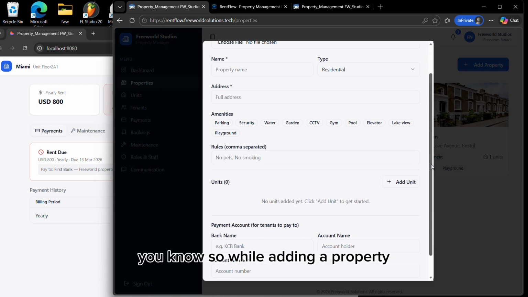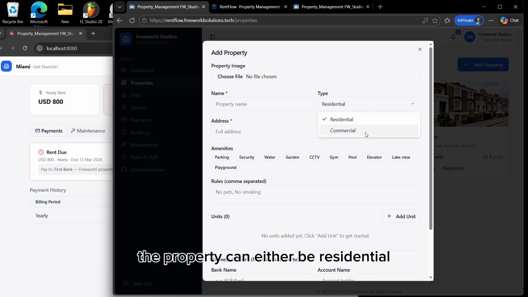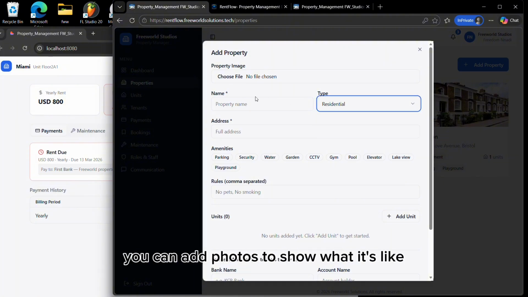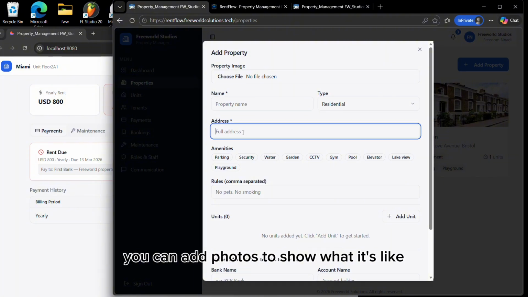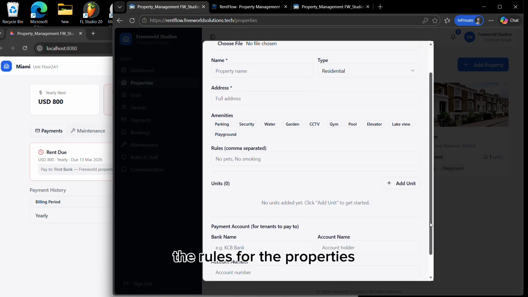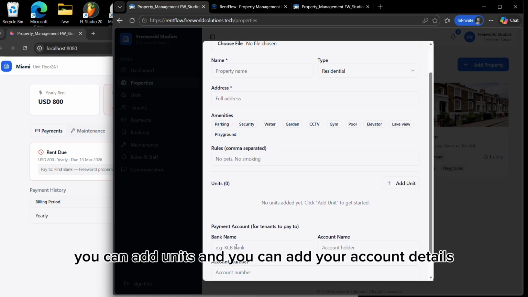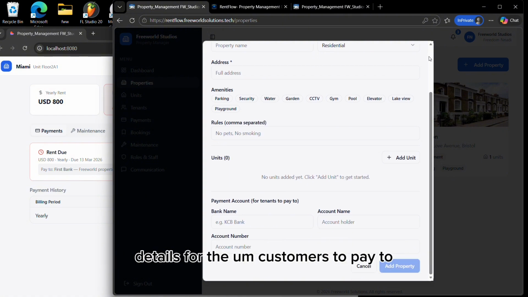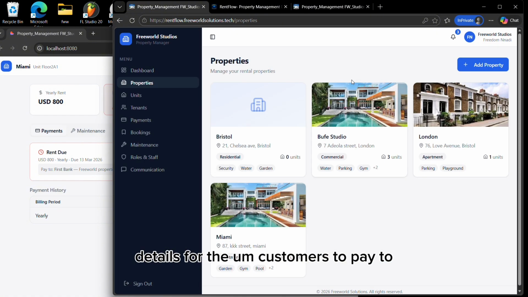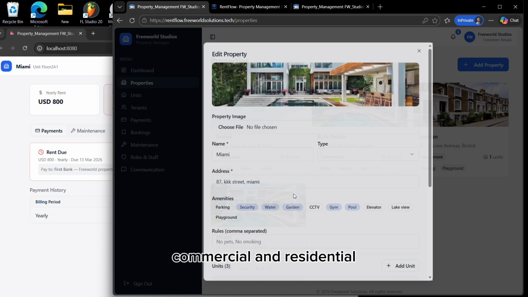So while adding a property, the property can either be residential or commercial. You can add photos to show what it's like, address, amenities, the rules for the properties. You can add units and you can add your account details for the customers to pay to. So there are two types of properties, commercial and residential.